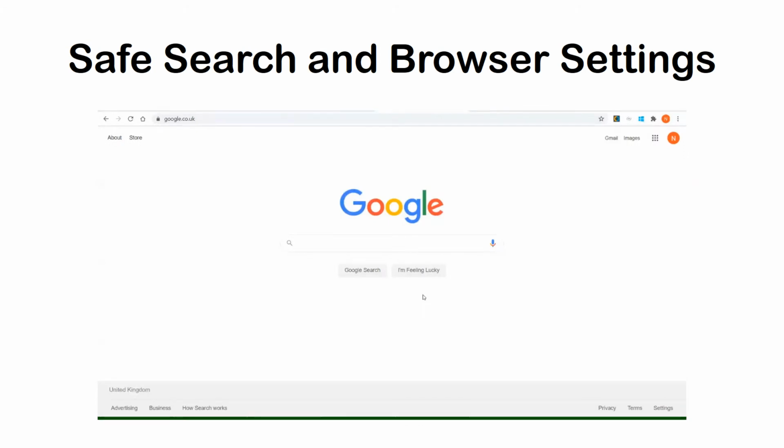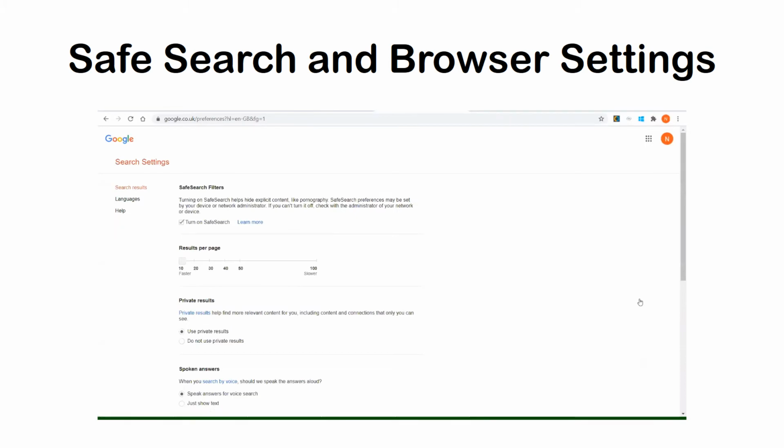When searching on the internet and using a search engine, you can change the settings to allow safe search. Turning on safe search hides explicit content. Click on settings and then search settings. Make sure that the tick box is checked.